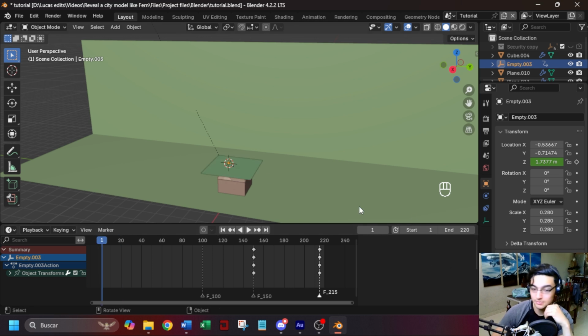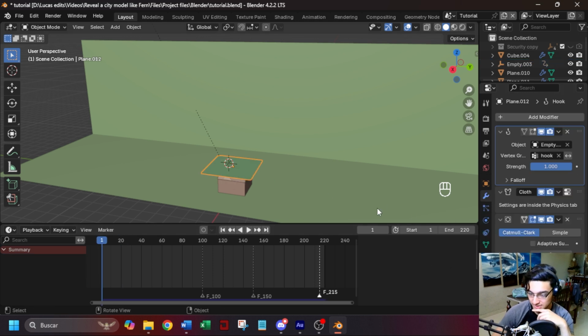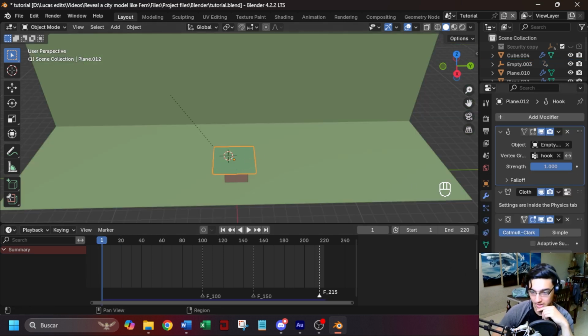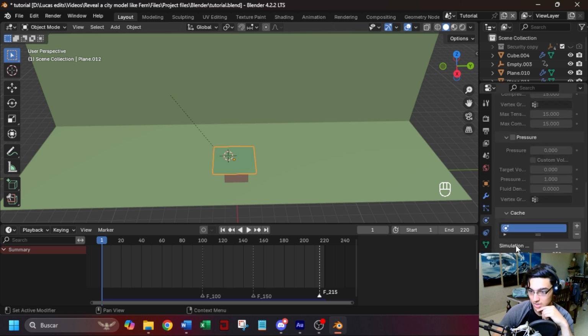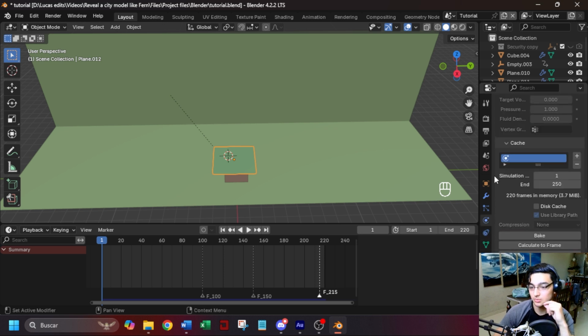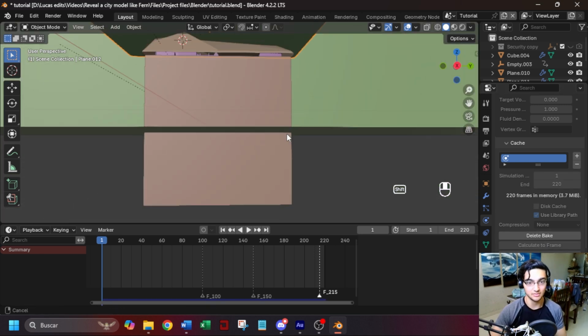So now, if we want to proceed, you want to select the cloth again and go to the physics tab and go back where it says cache. This is where the simulation starts and ends, and it's going to start from the frame 1 and it's going to end in the frame 220, so the same as our composition. And now we are going to press here bake, and it's going to bake our simulation. Okay, so it baked our simulation. It's pretty fast for this example.